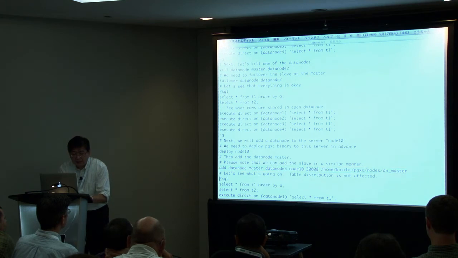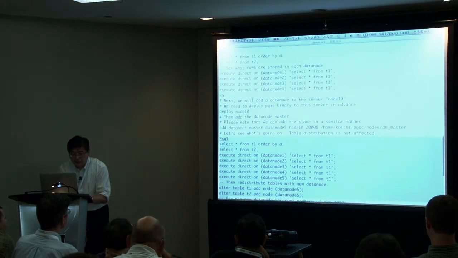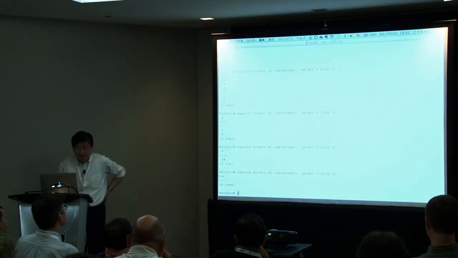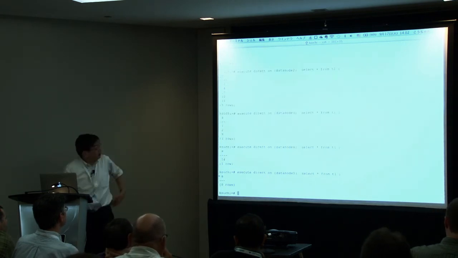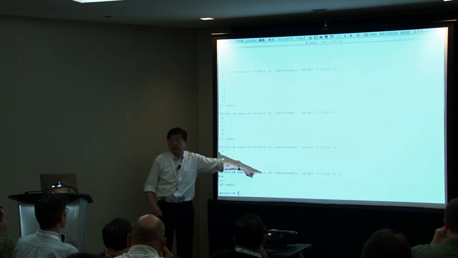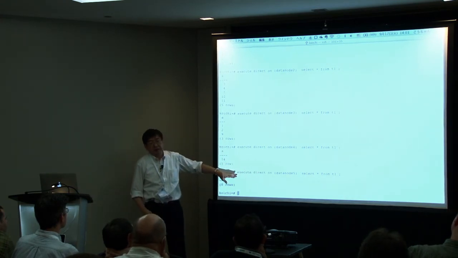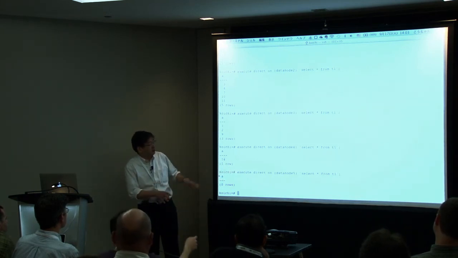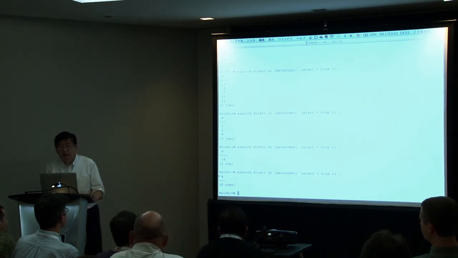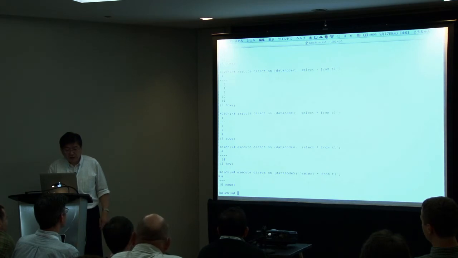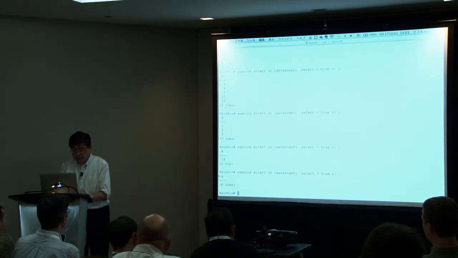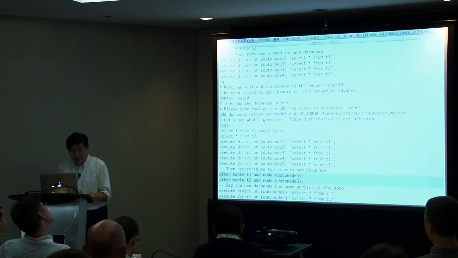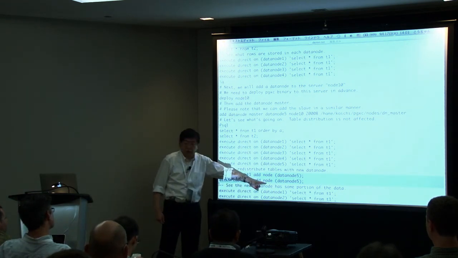And then let's see what's going on with these tables. Okay. You see no rows on data node 5, because we just added the node, but we have not redistributed the table. We can distribute the table to any subset of the nodes. So I will show you how to redistribute this including node 5. Again, we have an alter table command, and then just add node and the new node name.